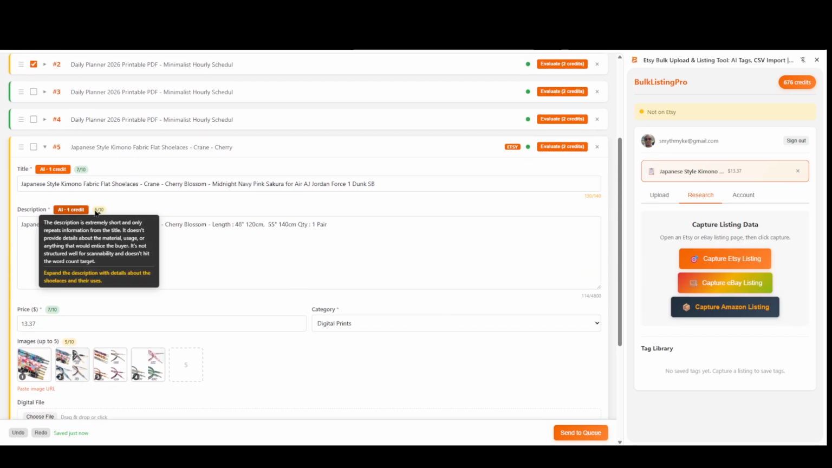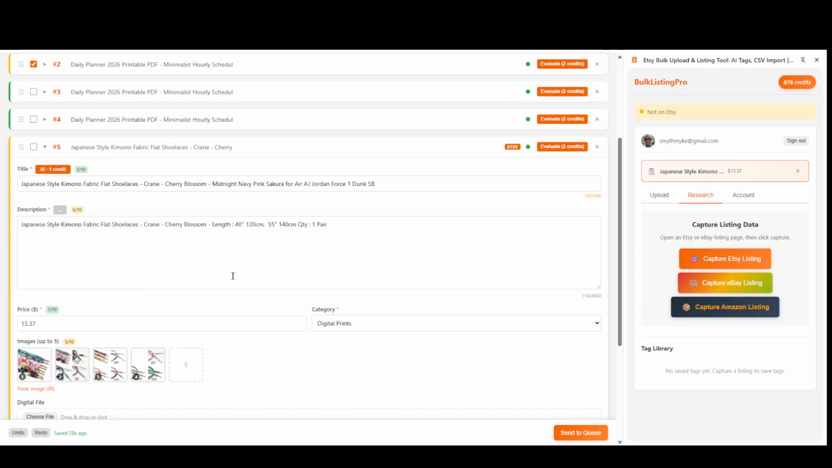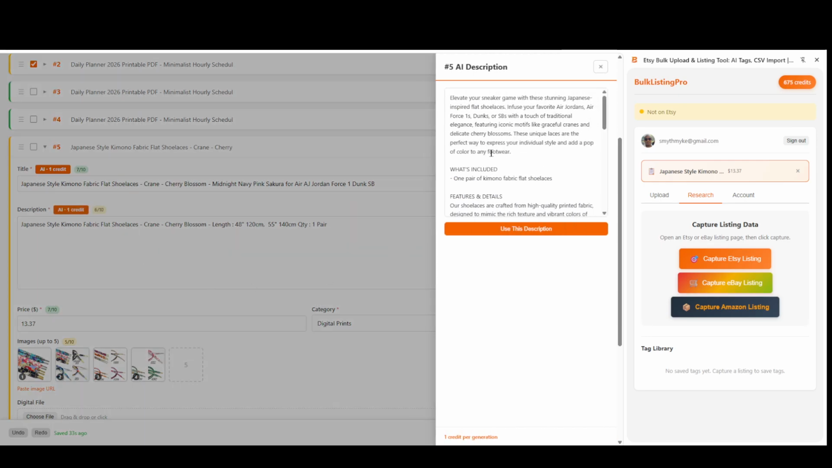So you saw it kind of jump here. Here are the scores. 6 out of 10. It says that the description is extremely short and only repeats information from the title. It doesn't provide details about the material, usage, anything that could entice the buyer. I would agree, right? So let's go down here to this pop-up, and I'm going to expand the description with details about the shoelaces and their use. I'm going to click on that, and it is going to populate with a better description. Now we've got something a lot better.